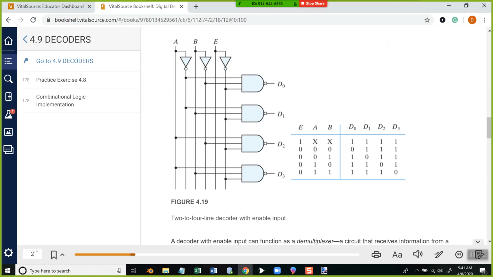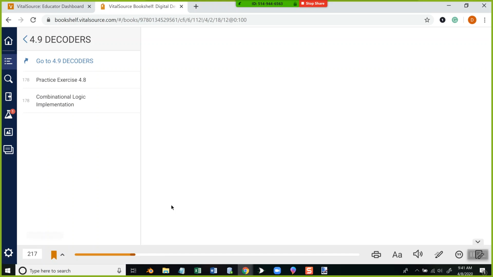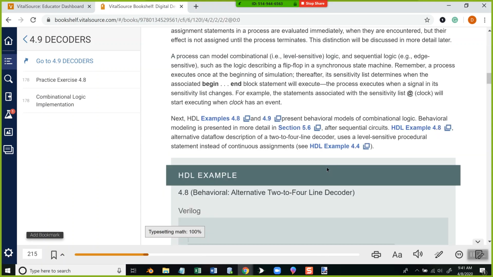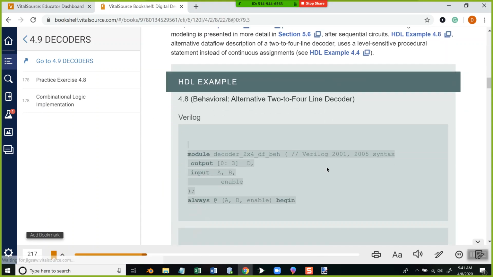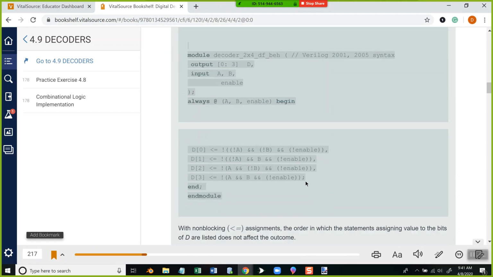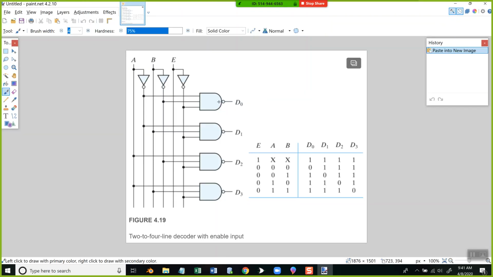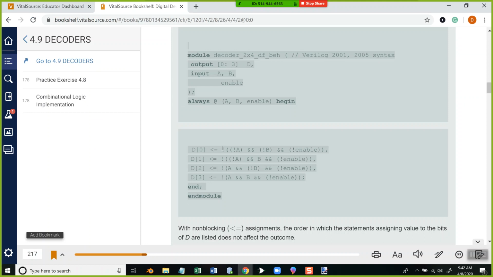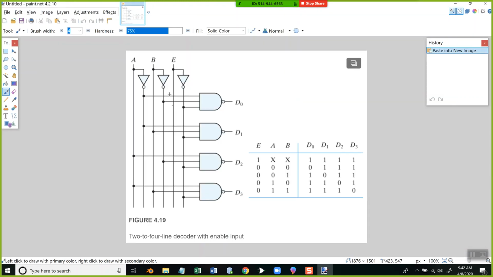217. Okay. So for this one, I actually could say you got D here. So D0 to D3. If I looked at just the D0, it's coming in from here, here, here, and here. This is A prime, this is B prime, and this is our enable. And that's actually E prime also.